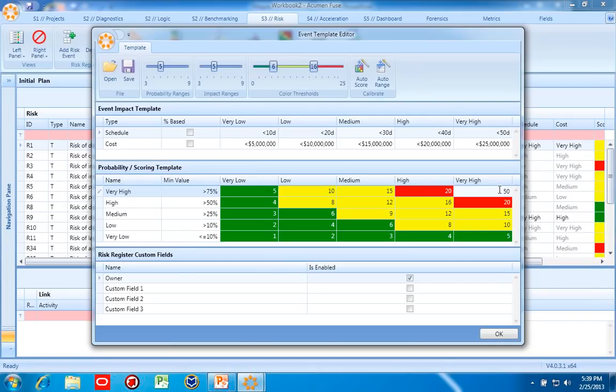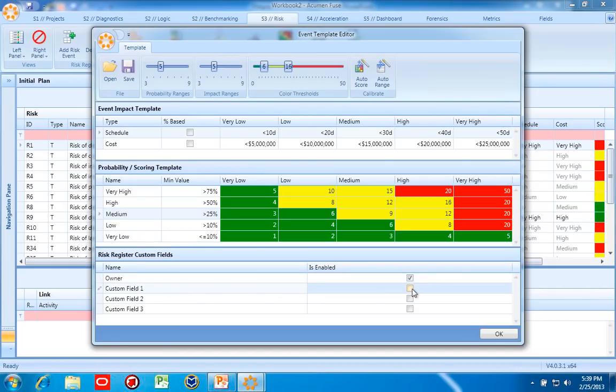I can create an asymmetrical matrix, like I've done here. In fact, you can see if you have a sharp eye, you might see some of those colors changing in the background as I change these scores. It's all done in real time. Finally, down here are the custom fields for my risk register, which I can overtype and then enable within the software.